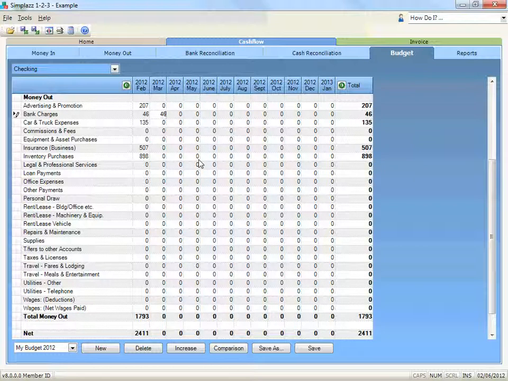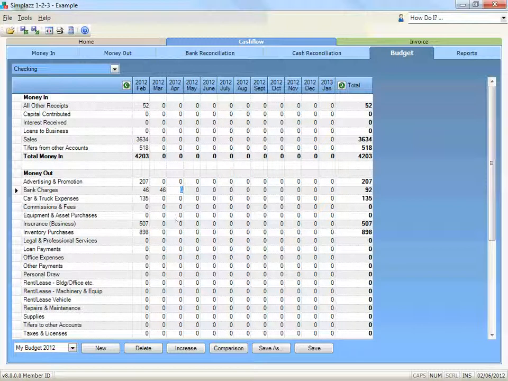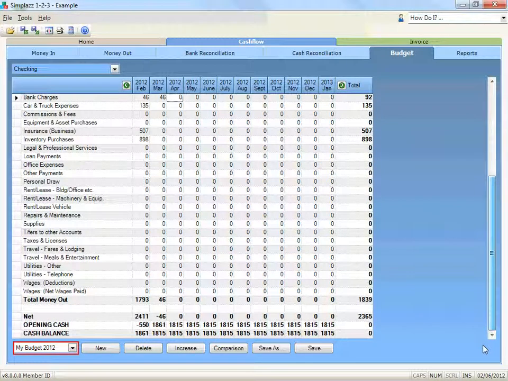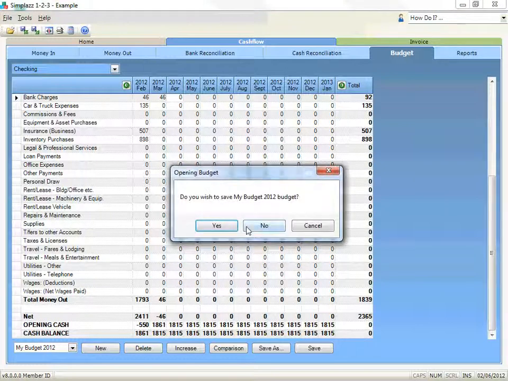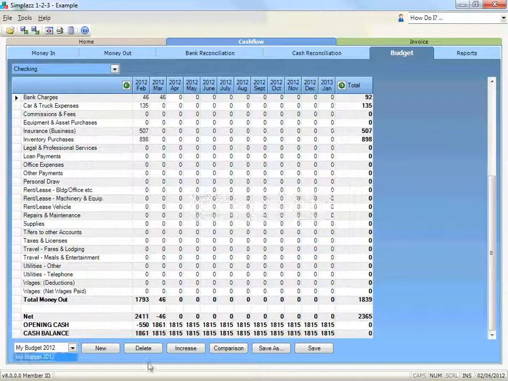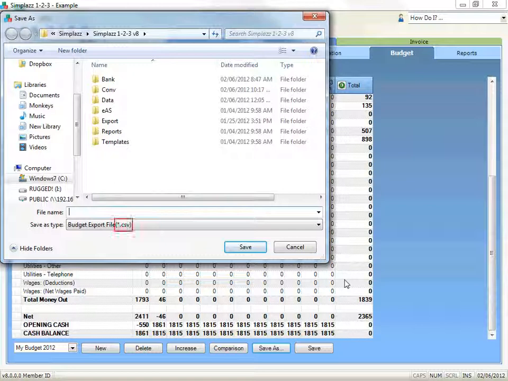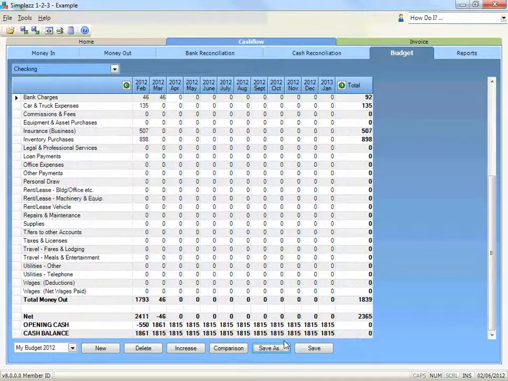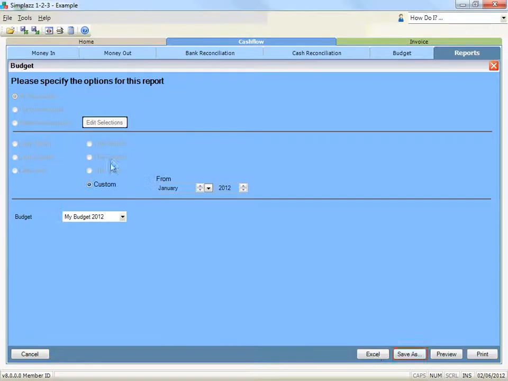Opening a saved budget. Saved budgets can be selected from the bottom left corner of the budget screen. Ensure you have saved your current budget first if you have made any changes. Export your budget. Click on Save As to create a comma-separated value CSV delimited text file that can be opened in programs such as Microsoft Excel. Alternatively, use the Save As options when printing your budget report in Reports to save as an Excel file.